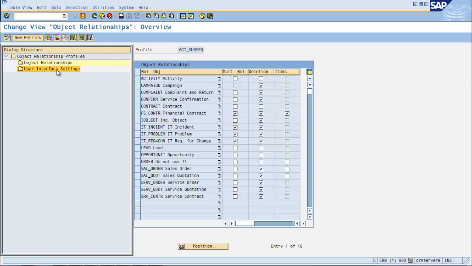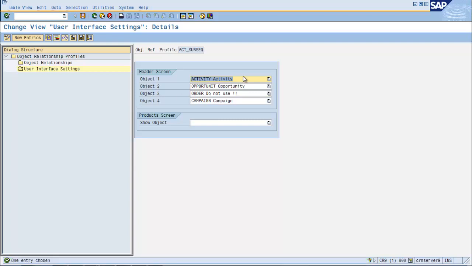Now if we go to user interface settings, this shows which transaction types will be visible in the header level, as in the transaction history. That is applicable only for GUI and not for web UI.